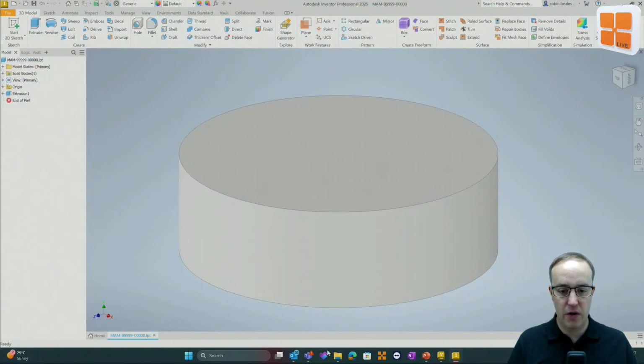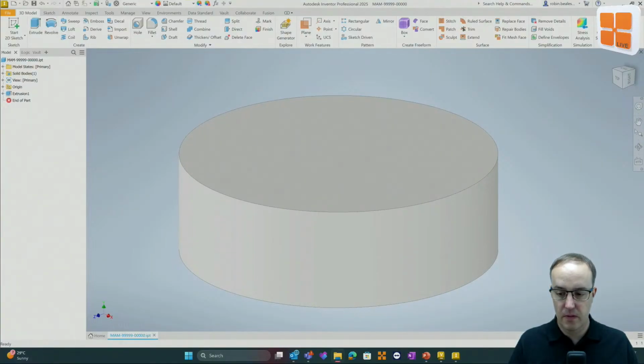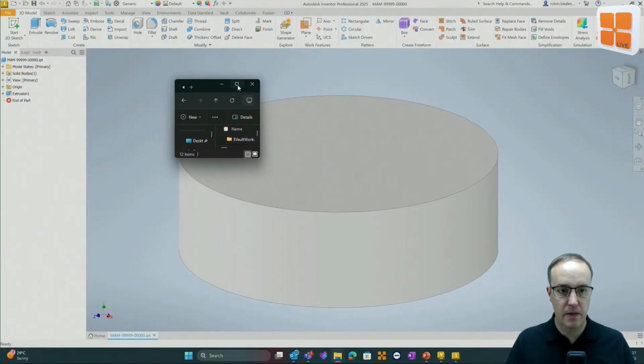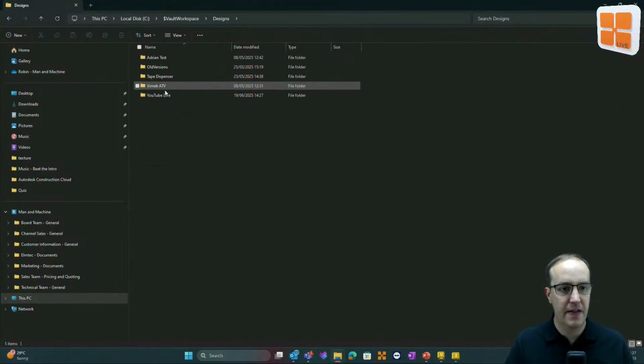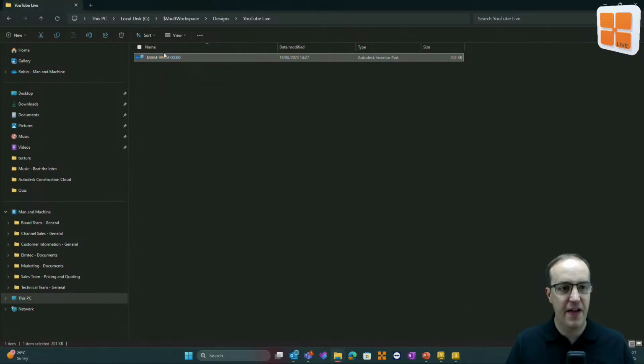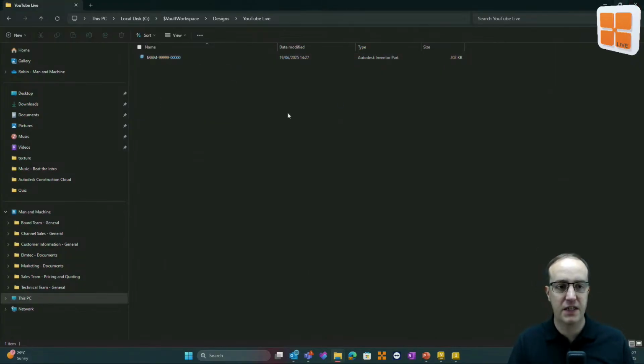So if I go and have a look within my Windows Explorer, which opens on another screen, I'm going to go to my Vault Workspace, Designs. I then have a YouTube Live folder, and there is my part. I specified MAM, lots of nines, and then it's generated number 0 sequentially. It's the first file on that project number.